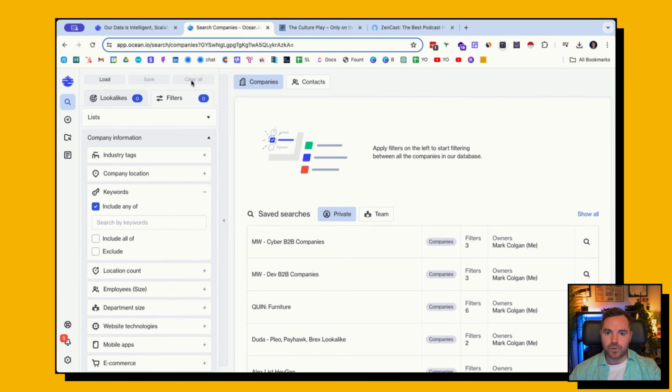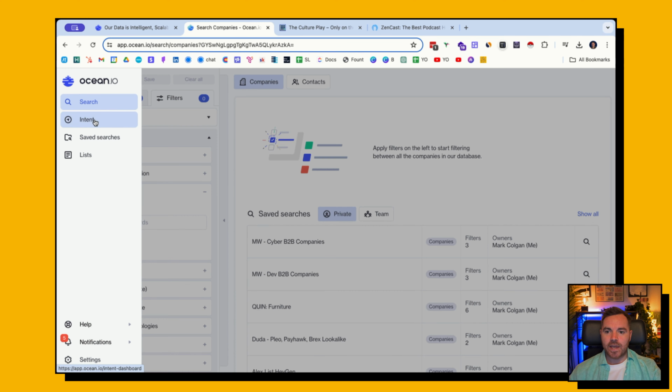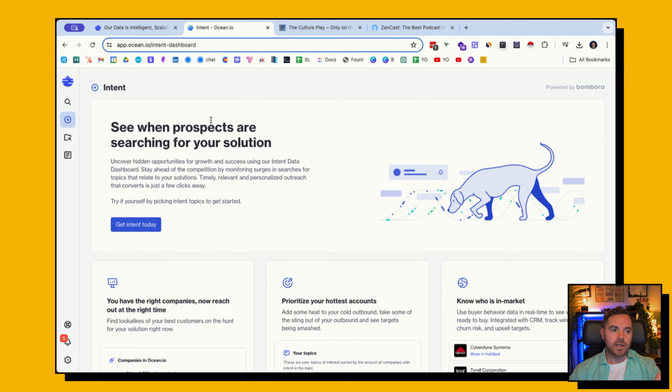I do want to record more videos about Ocean. There is a intent feature which is powered by Bombora. I haven't played around with it yet, but if you have any questions about using Ocean, please let me know.